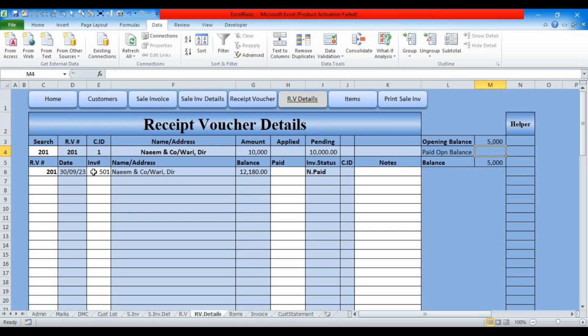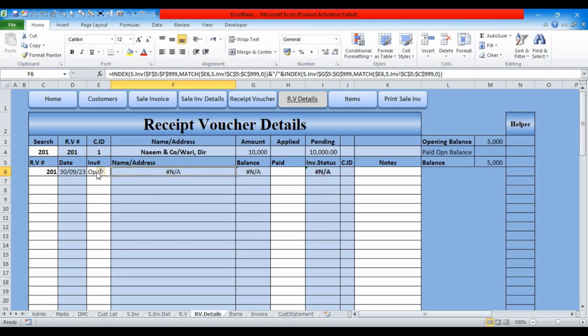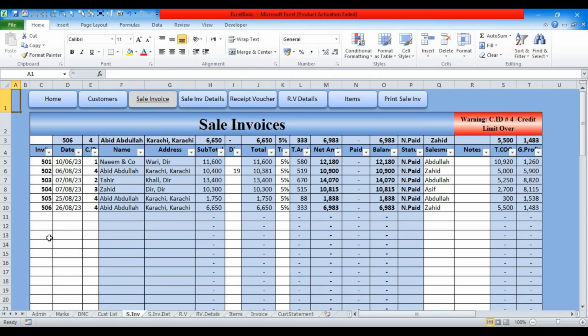for 501. What if we want to pay 5,000 for the opening balance and he wants to adjust the rest of the 5,000 in this invoice? To do that, I'll just type here, instead of invoice, I will type opening balance, OP. Just a short form OP. It returns an NA because opening balance is not available in the sale invoice. You see here, there's no opening balance. It will return an NA.